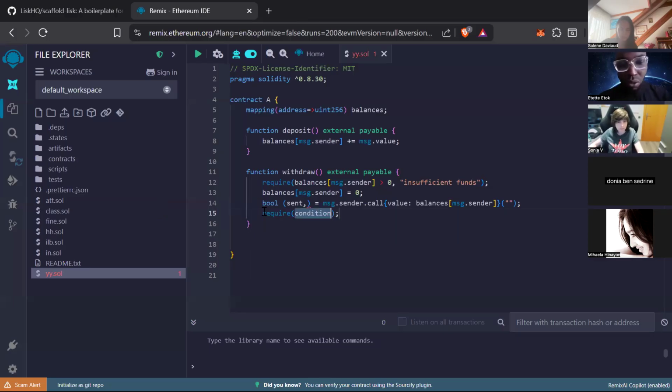So we're going to require send. If not, we are going to pass a message that it failed to send, something like transaction failed.